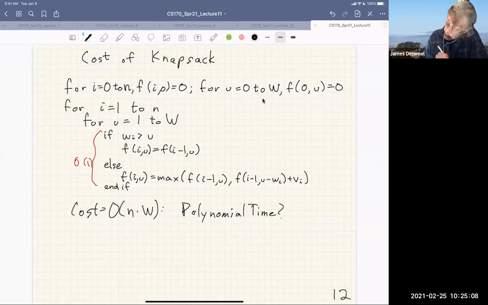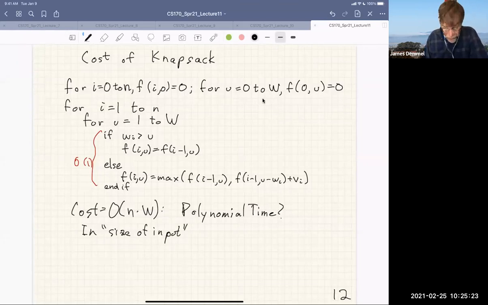Now, let me be a little careful here. What does polynomial time mean? It's asking, is it polynomial time in the size of the input? So what is the size of the input? Well, I do have n jewels, and that's fine. So there's going to be some n in there. But what is the input? The input are these values, V1 through Vn, W1 through Wn, and then capital W. Okay, so what is the size of the input?